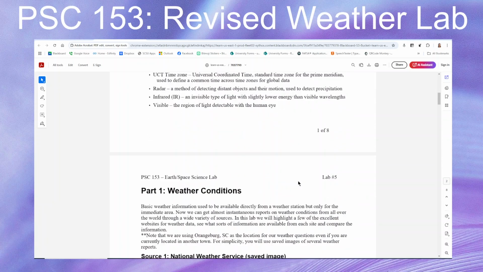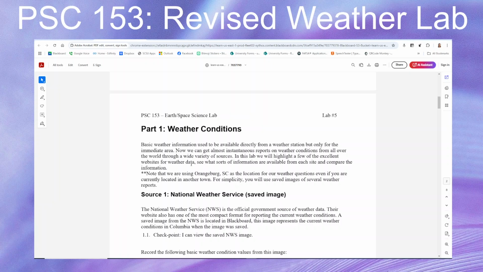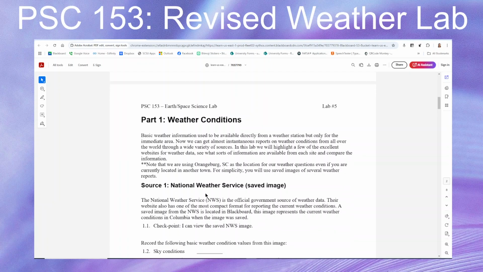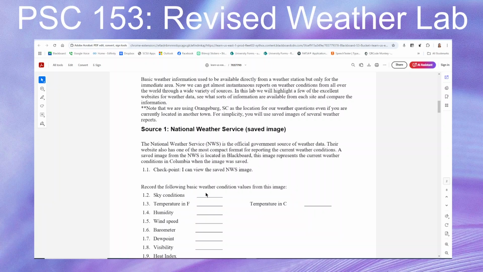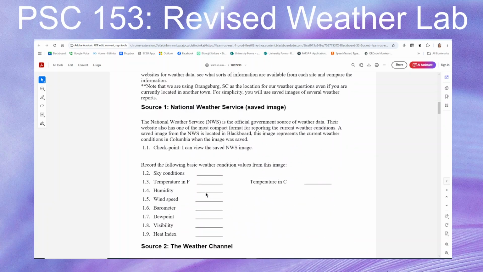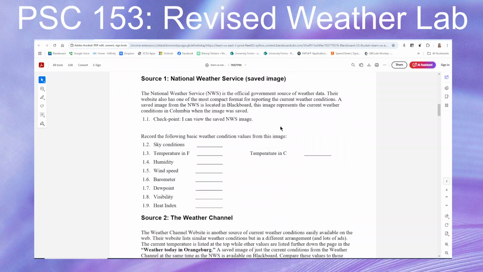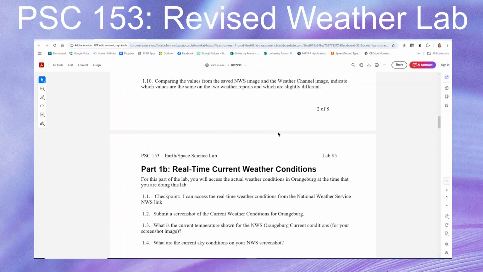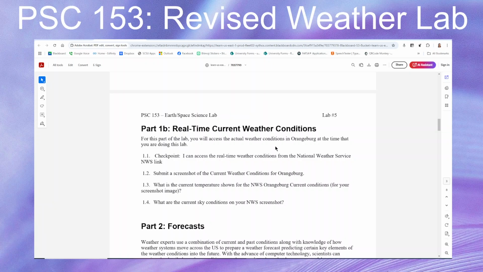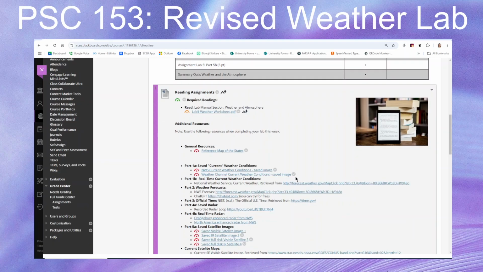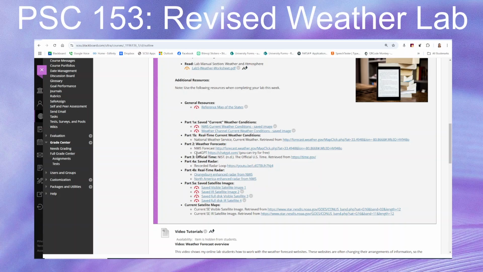So as you go through, as normal, there's going to be different parts of the labs. And we've got part 1 and part 2 on some of these, where on some of these you're using saved images. And then sometimes you're looking at real-time weather conditions. In the lab required readings, what you're going to find is part by part of the lab, it's going to give you the links to the images or the websites that you're using.